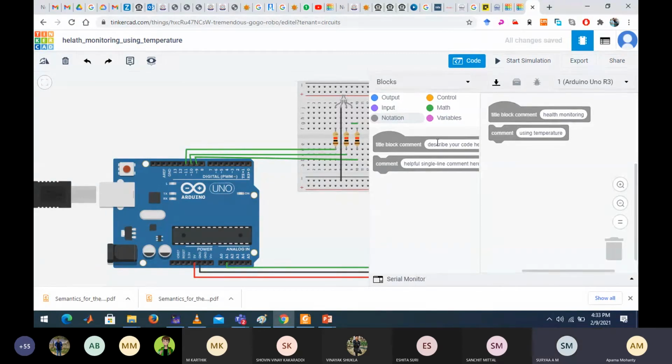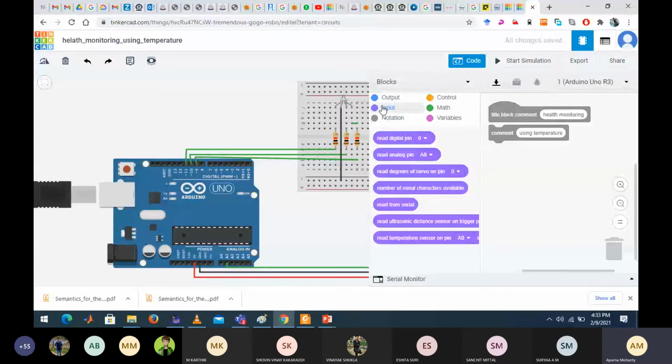Okay, ma'am. Then go to this input section. Just go to this input section and see this last one. Read what you are doing basically. Read temperature sensor on pin. This I need, so I can simply drag and drop here.